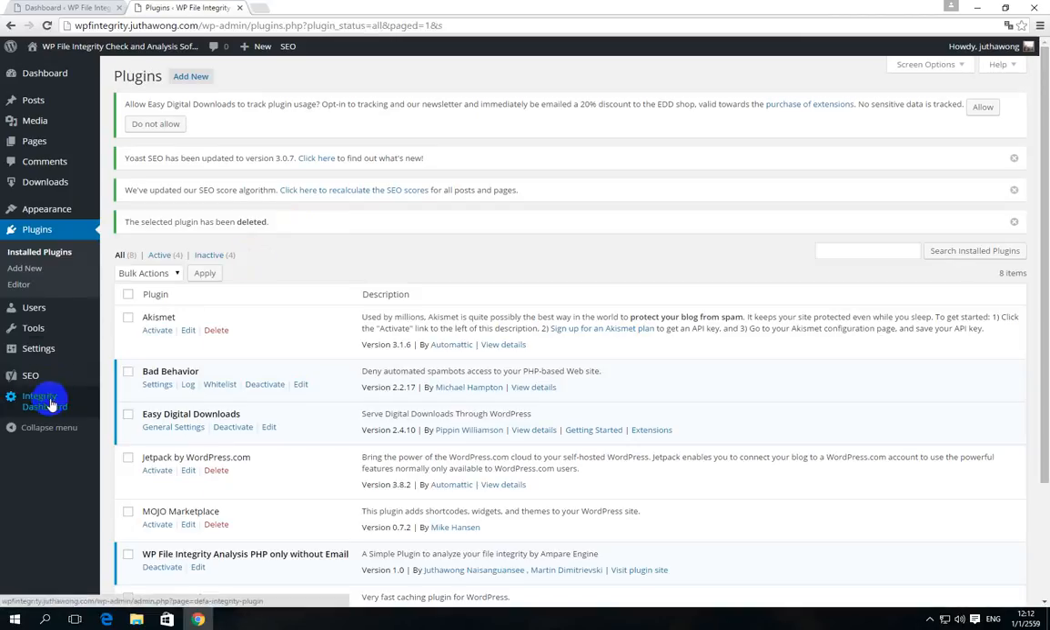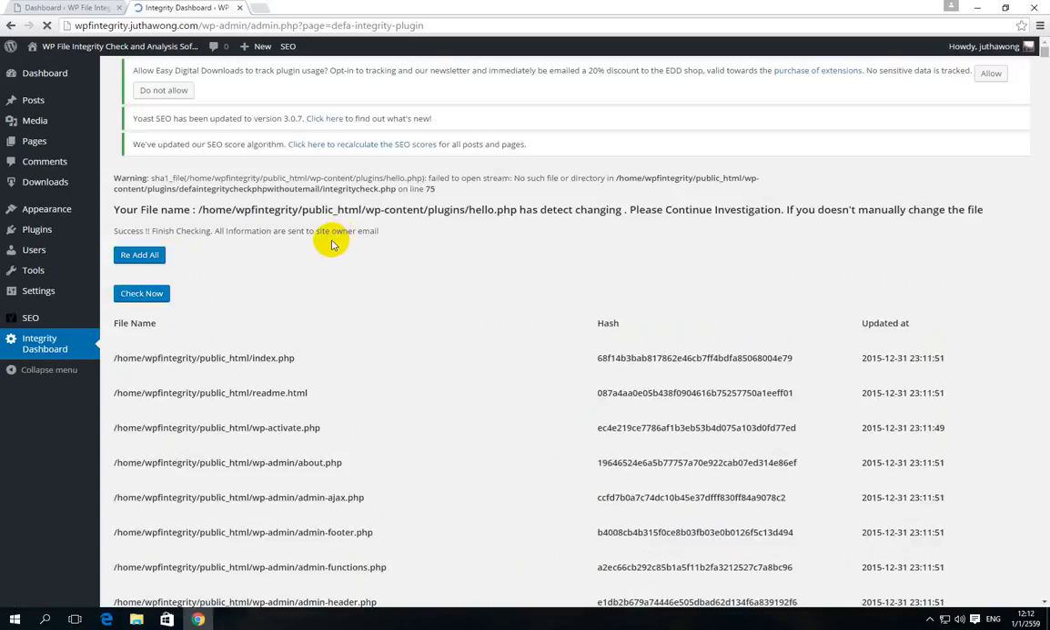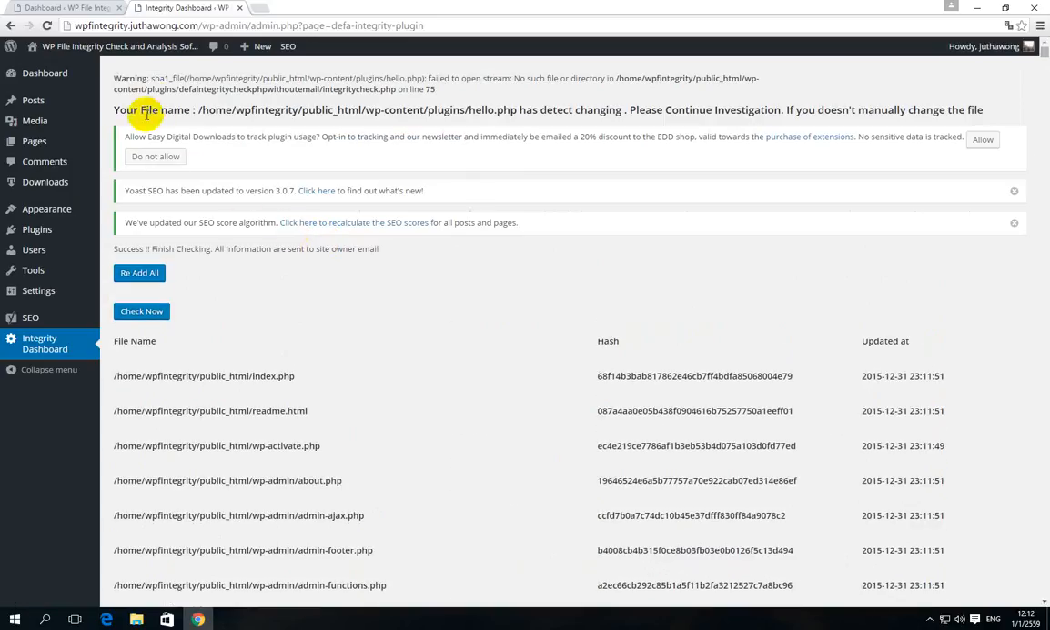Okay. Now let's check. Now, yeah. This says, this is kind of a warning that in the debug, it said your file names detect changing because it's deleted. If you change, other would not be true. So that's it. Thank you.